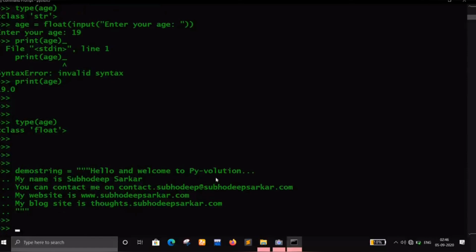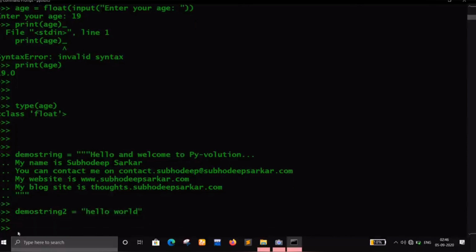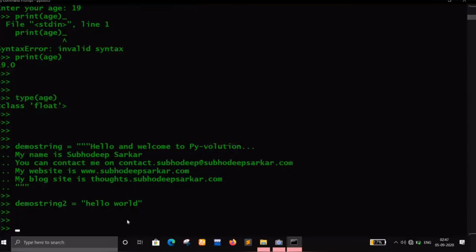This is a multi-line string. And why is it multi-line? Because we have seen single line things like this: Hello, my name is Subhodeep Sarkar, or hello world. These are single line things. Demo string 2 equals hello world. This is a single line string and this is a multi-line string, and this is how we can identify them. If you ever see 3 double quotes or 3 single quotes, understand that it's a multi-line string.